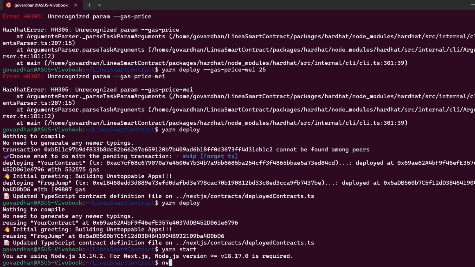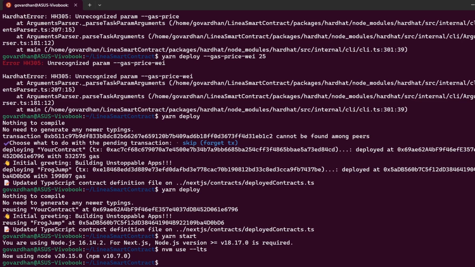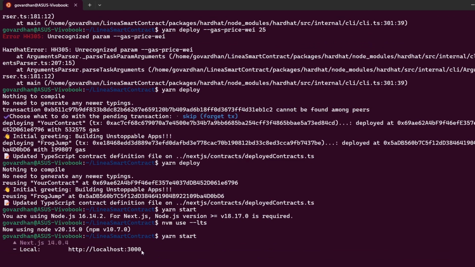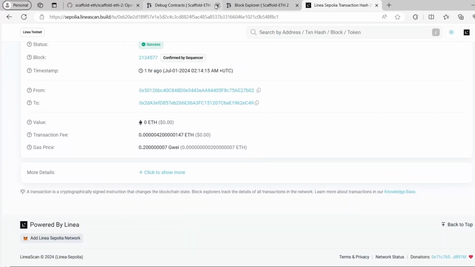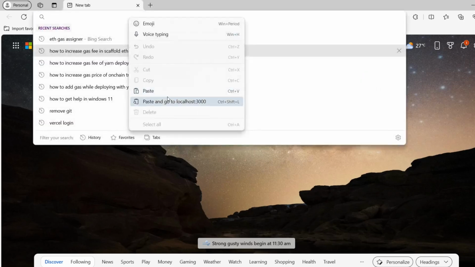So sorry, guys, we have to use nvm use --lts to get the latest Node.js version. Yeah, now it was fine. Let me do the final yarn start. It will start our localhost. Yeah, that's it, guys. So let me copy this. It was copied, I think. Let me open it. Let me close these things. We don't need these anymore. So let me paste it here.